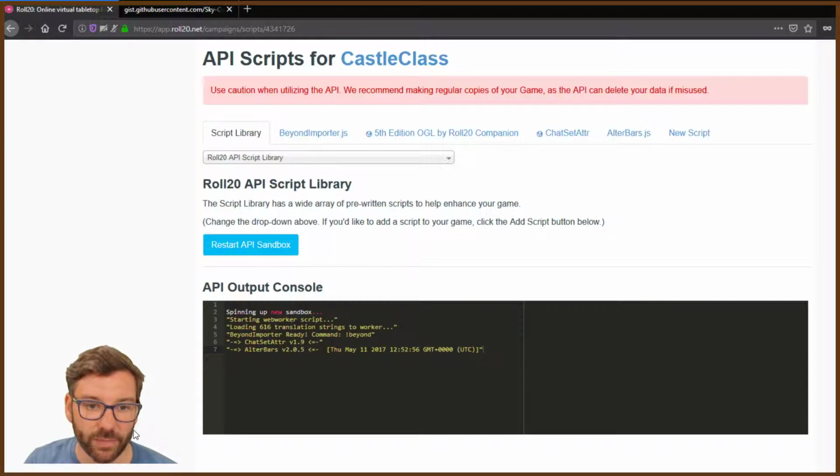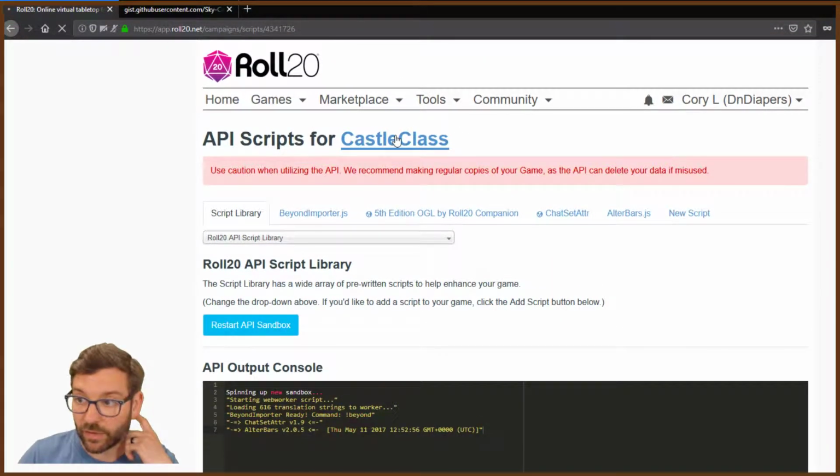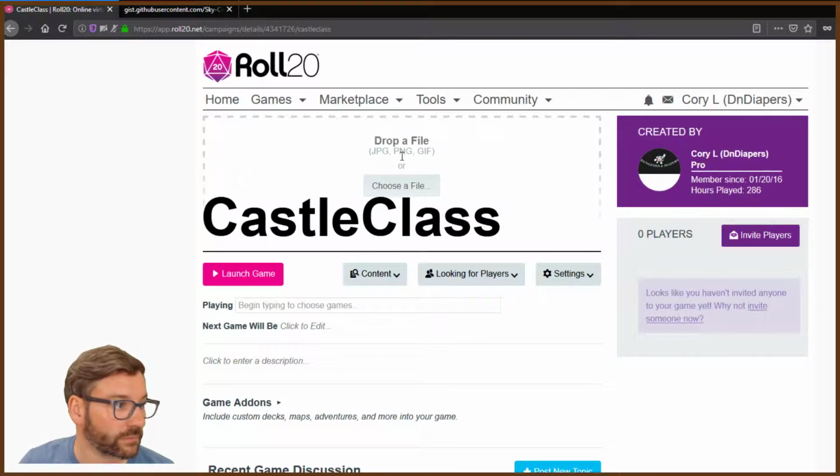You'll see it is spinning up a new sandbox. AlterBars is now on, ChatSetAttr is on, the D&D Beyond importer is on, and by default, the 5th edition OGL is on. So we've got everything ready to go. Now we're going to go back into our game, and we're going to launch it.